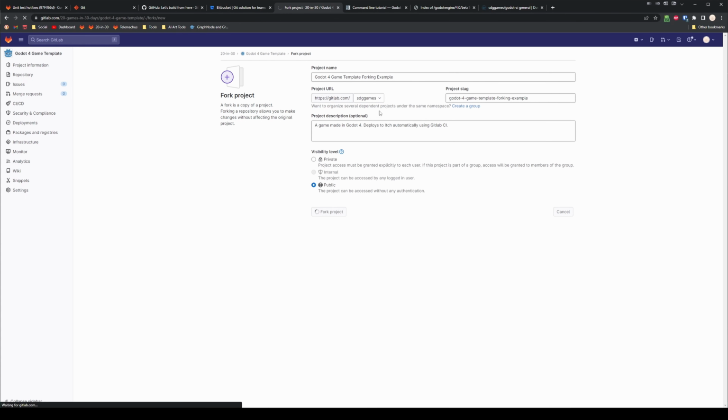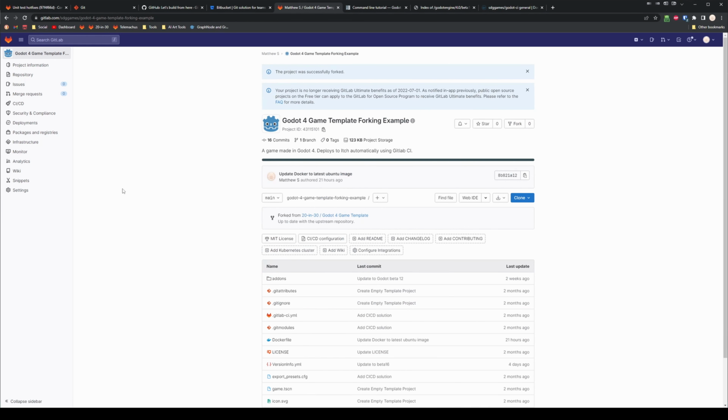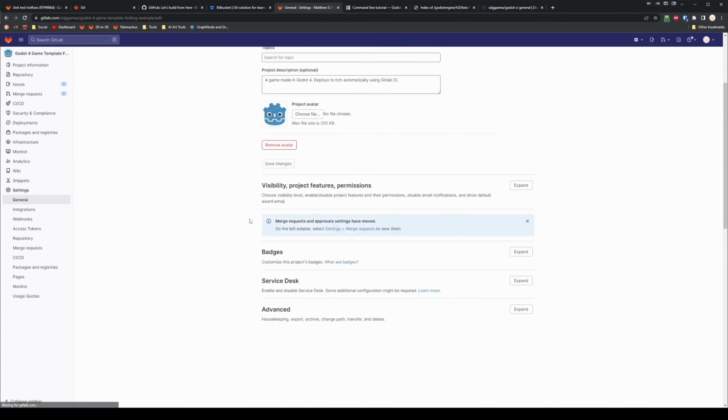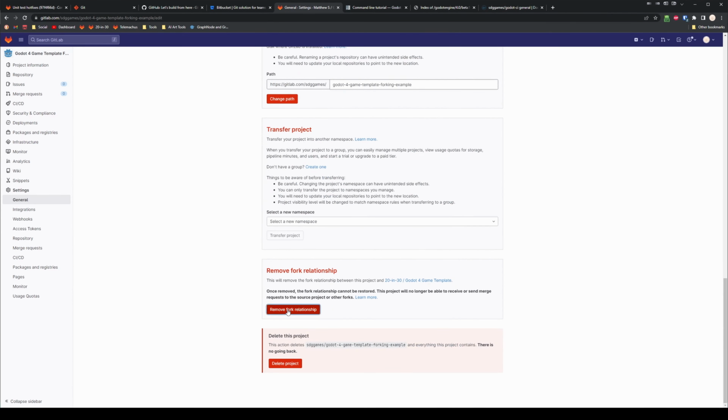And what you're going to do if you're forking this, just so you know, when you fork, you get everything, including some of my add-ons and Git modules and Docker files, some of these other things you may or may not actually need. This is an easier way to do it. You just click that one button. Now I have a new project I just made. I should go in though to settings, general, scroll down to advanced, and then you can remove the fork relationship.